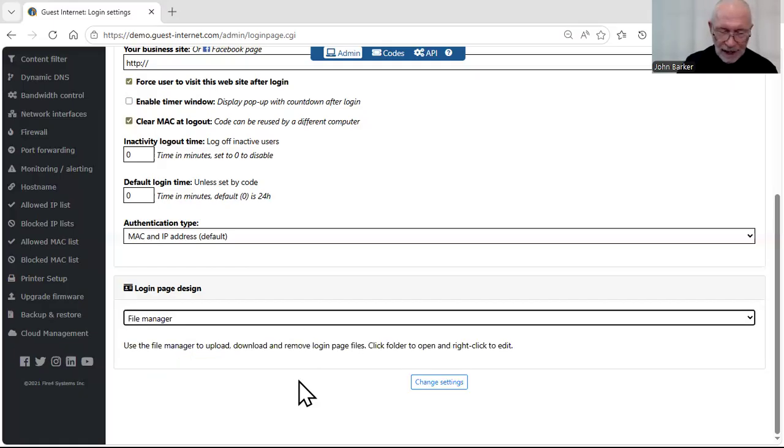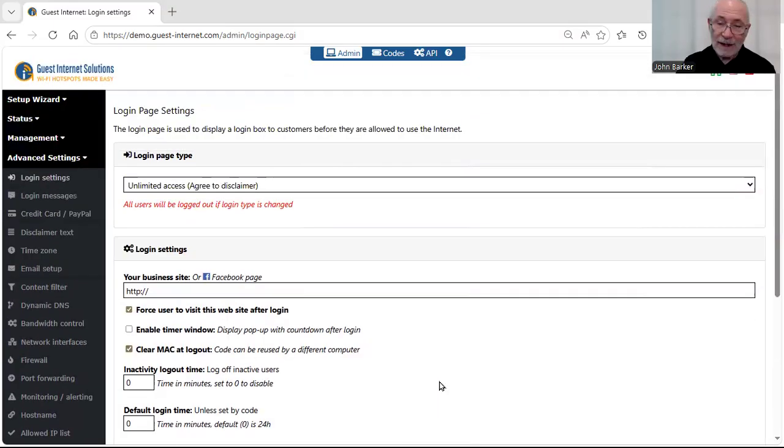Okay, so anytime you've made any changes, you click the button at the bottom of the page to save the settings. Okay, now that was quite a long video, but there are a lot of features in the login settings.